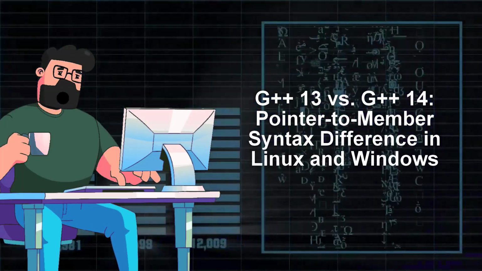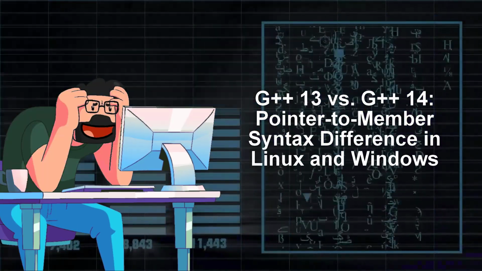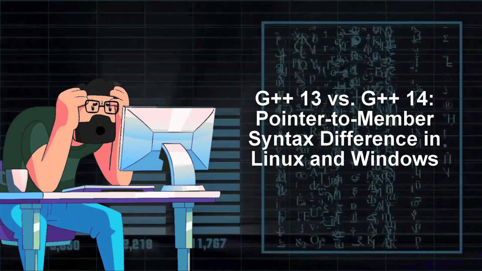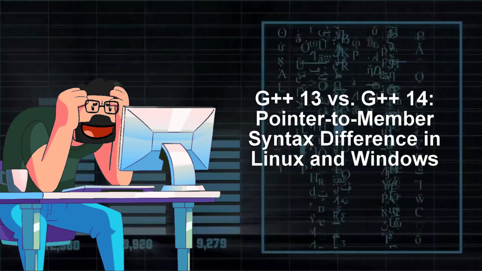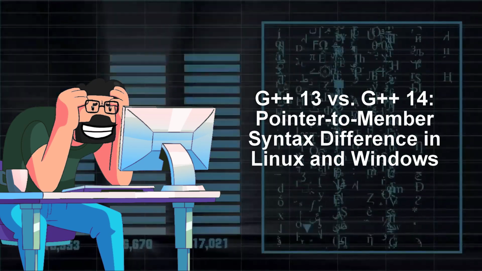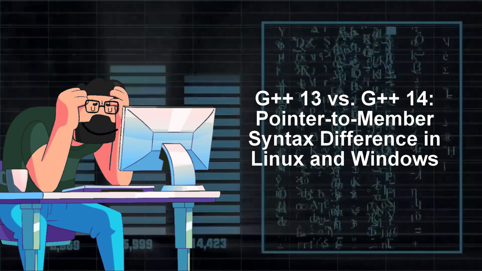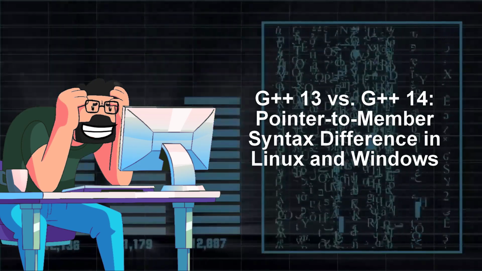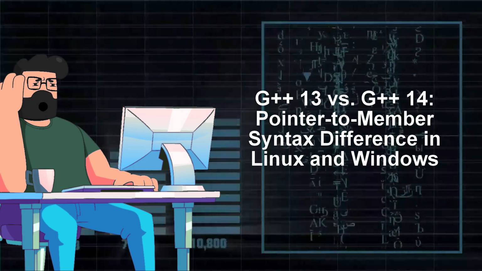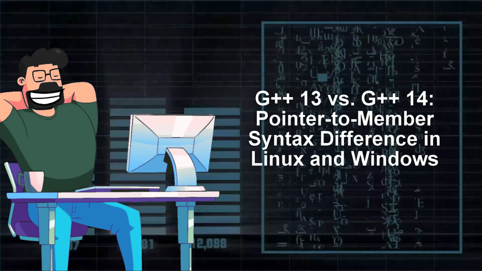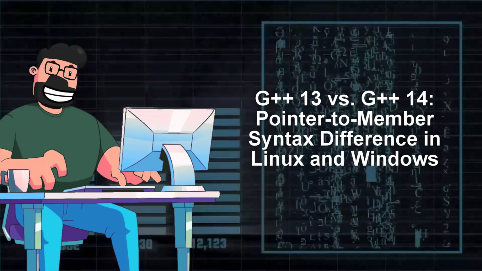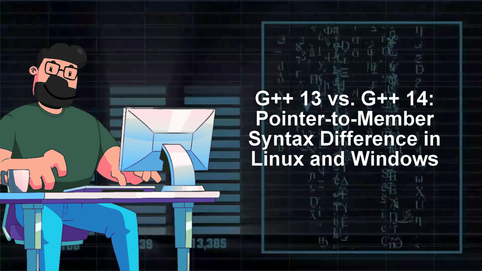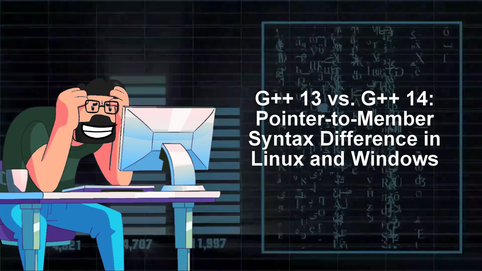Now, let's talk about the solution to this problem. The key here lies in understanding that the behavior observed in G++ 13 and 14 is actually due to the -fms-extensions flag being implicitly enabled by MinGW GCC. By passing -fno-ms-extensions, you can disable this flag and prevent the compilation error you encountered. It's intriguing how compiler flags can impact the way our code behaves, isn't it?